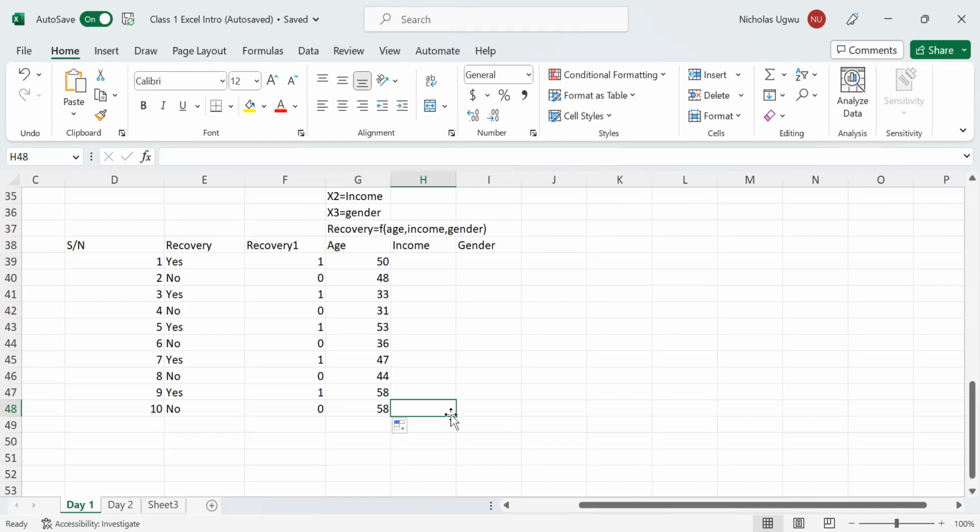Nicolas, please copy everything from 50 to 58. Which one? Just copy everything, 50 to 58, to the lower 58, the last number. Copy it.